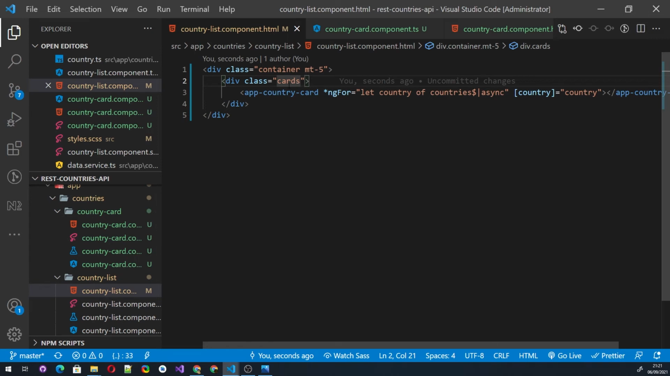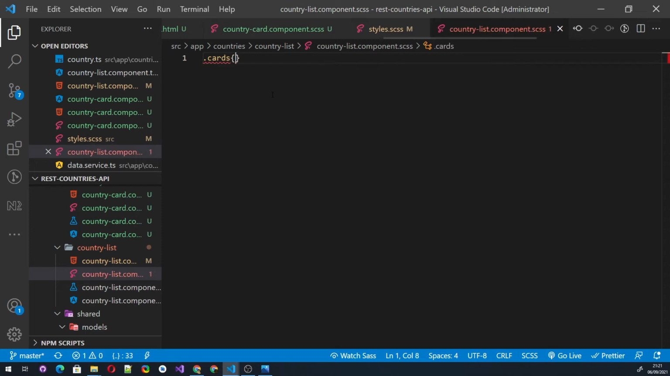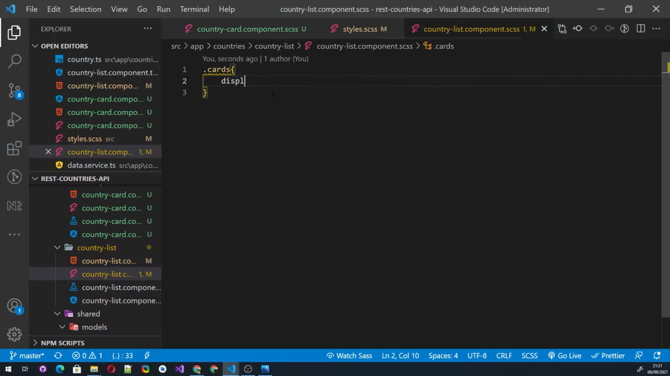I think we could use CSS Grid here. It's not going to be much anyway, because it's not a course about CSS Grid, but just a basic introduction, I guess. So the class that we're going to use here is cards. What we're going to do now is set the display to grid. So we just say display, not block, display grid.